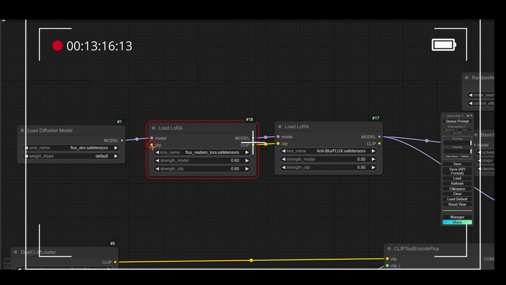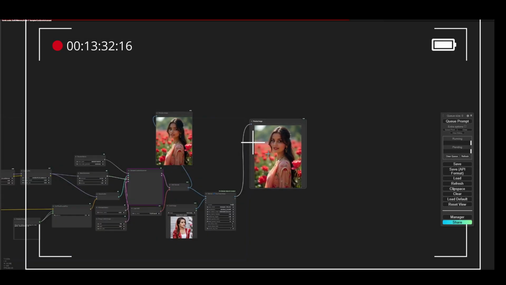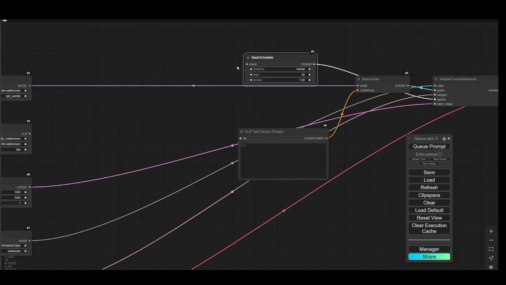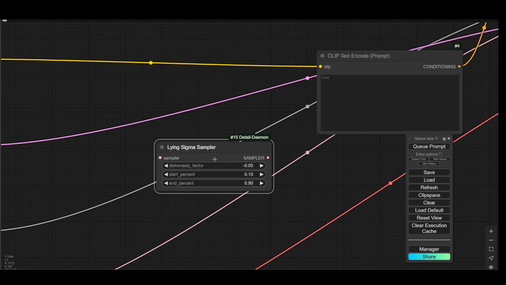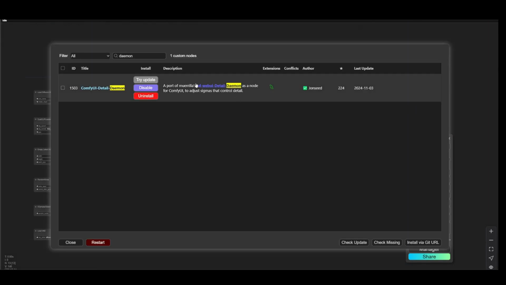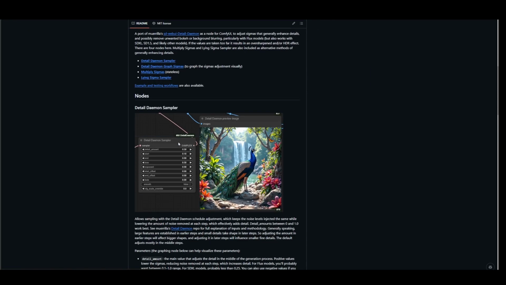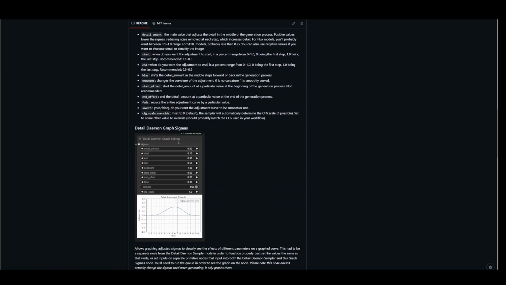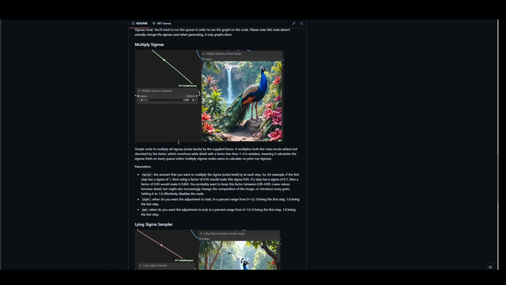In our last video, we created a workflow that used LoRAs to enhance realism in the Flux model. Today, we'll remove those LoRA nodes and achieve the same effect by using the Lying Sampler node from the new Detail Daemon pack. You can install this Detail Daemon pack from the manager, which includes several nodes to enhance image details. Through testing, I found that the Lying Sampler node provided the best results.